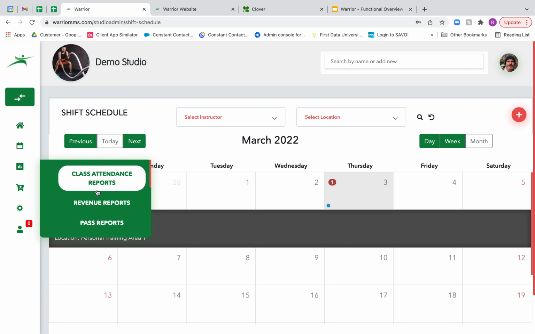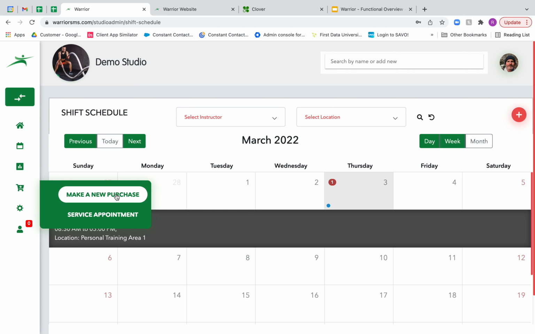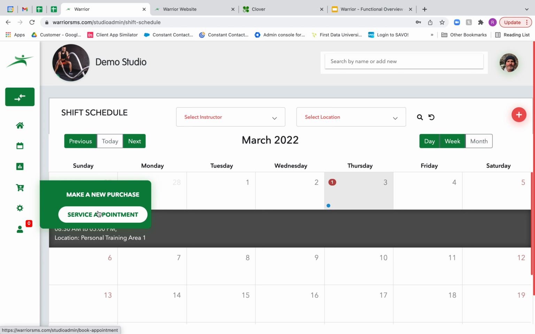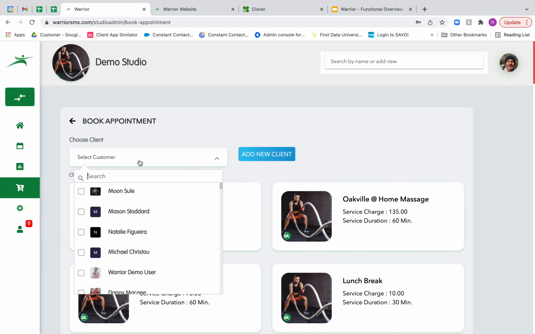There is a full reports tab here, and you can run a number of reports that you might need as well. To do any purchasing, so a customer that comes in and you want to make a purchase or book an appointment, here is where you would do that. To book a service, you start by finding out who the client is.